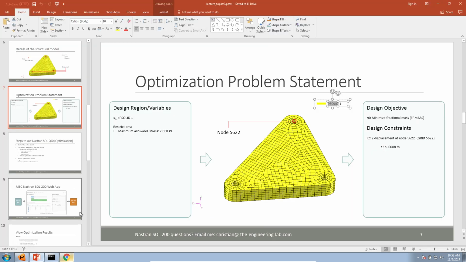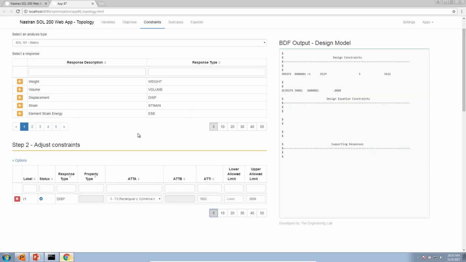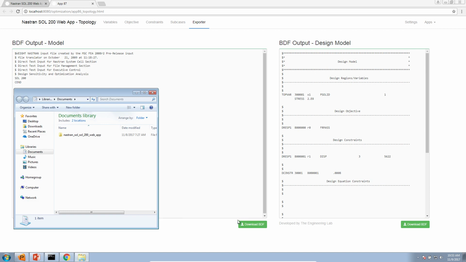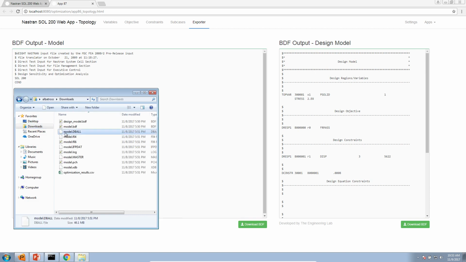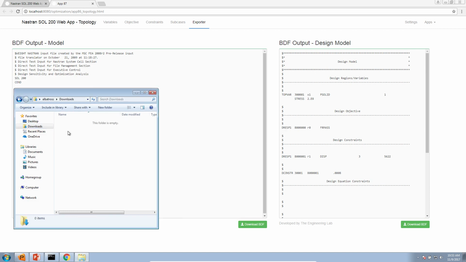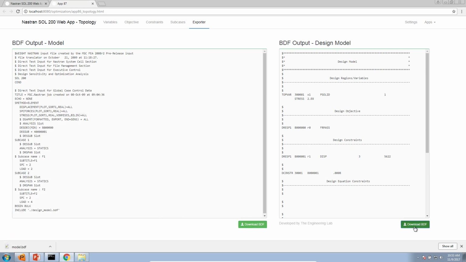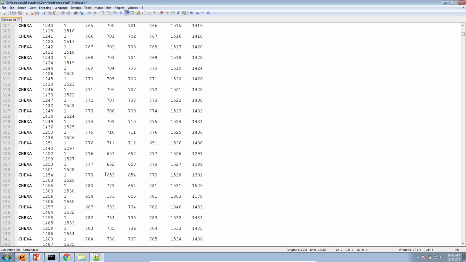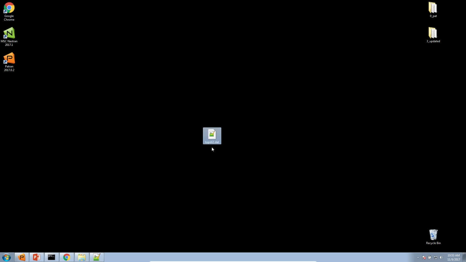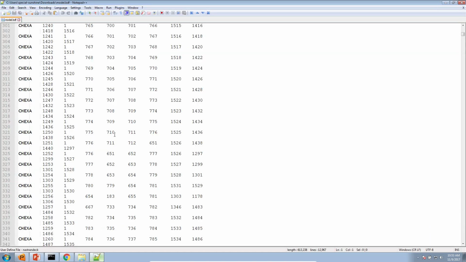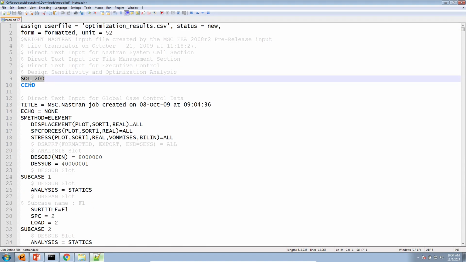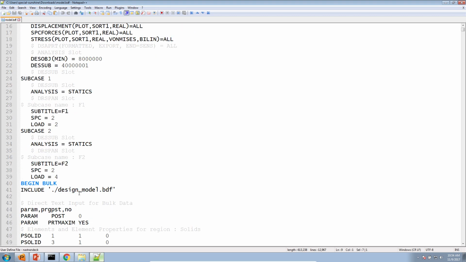Now, once you've done this, you can then move on to the exporter. So let's go ahead and move there now. And you'll notice that there are two download buttons there. This will download local copies of these converted BDF files. The first BDF file is the same BDF file that you have on your desktop, with the exception that it's been converted to solution 200, as you can see here in the top left hand corner.